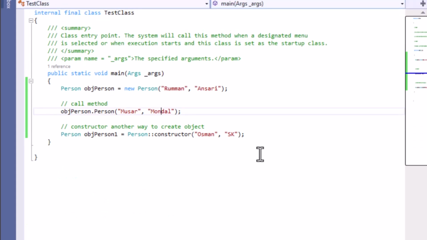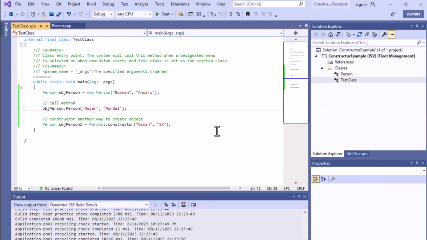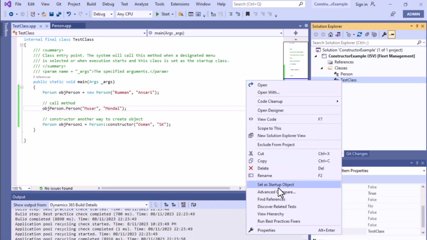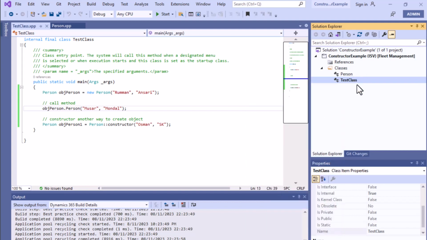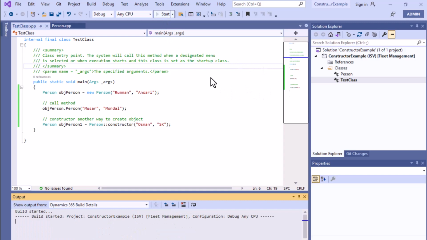Okay, so now I'll show you. I'll build the project and run the project, and show you the output. I have to make it a startup object, I forgot to make it a startup object. So you just right-click and set as startup object, and after that run, because the compiler will not be able to understand the starting point, or from which class it should start the debugging or the execution process. So it will take some time and it will show the result.